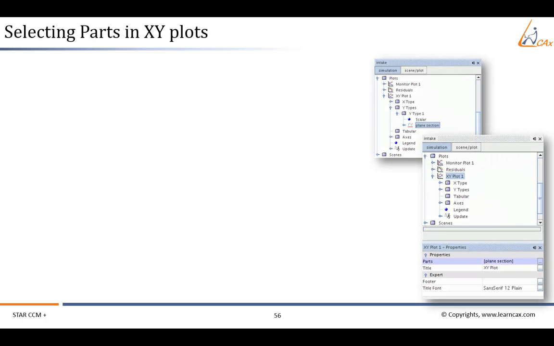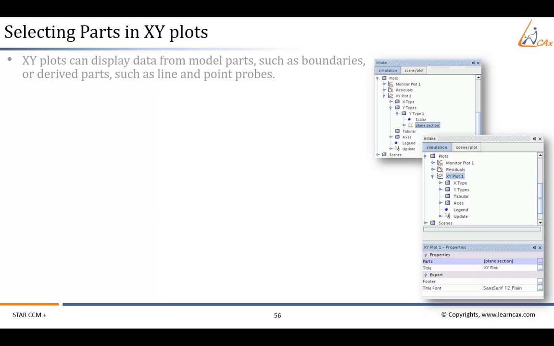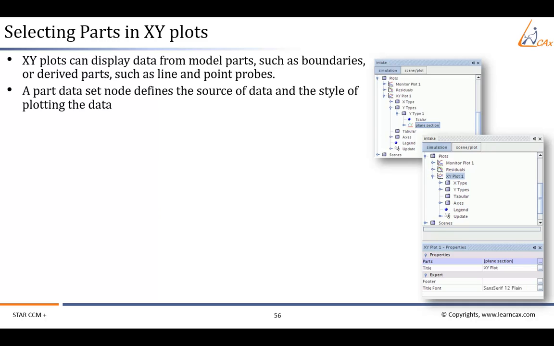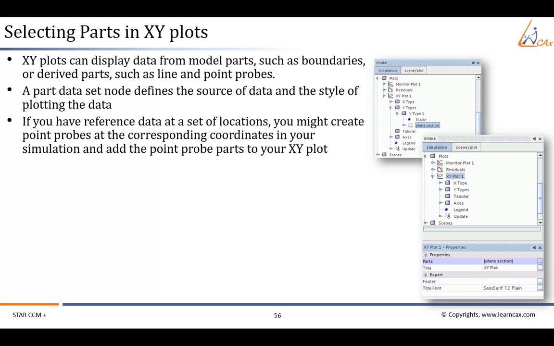Let us discuss some more details about XY plots. XY plots can display data from model parts such as boundaries or derived parts such as line and point probes. A part data set node defines the source of data and the style of plotting the data. Let us see an example here. If you have reference data at a set of locations, you might create point probes at the corresponding coordinates in your simulation and add the point probe parts to your XY plot.